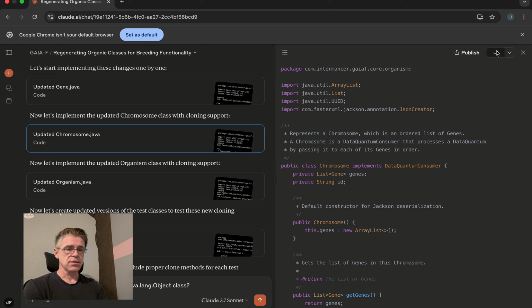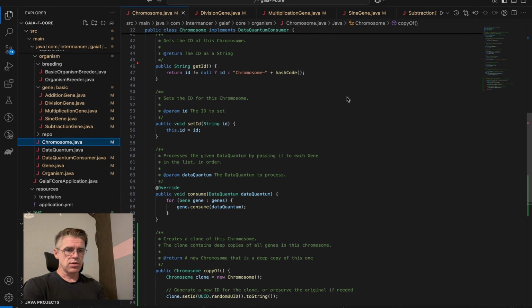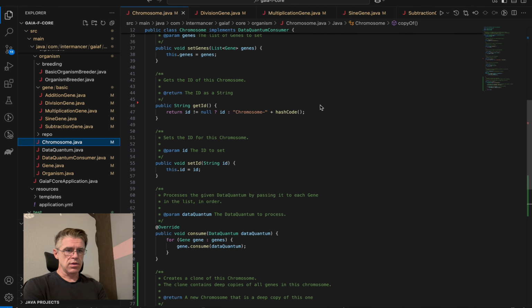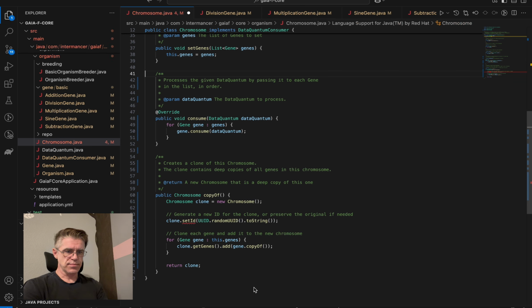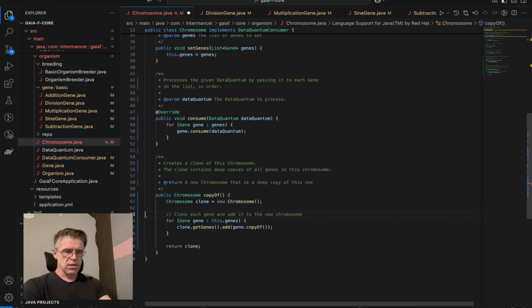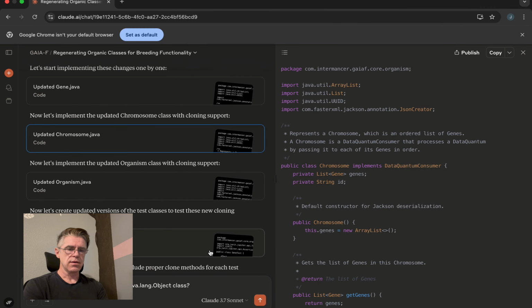So I'm gonna copy this, and when I paste it into chromosome, it already, okay, it has that. We don't need ID. So I don't need this set UUID. Gene dot copy of. Return clone. Okay, all of that should be fine.